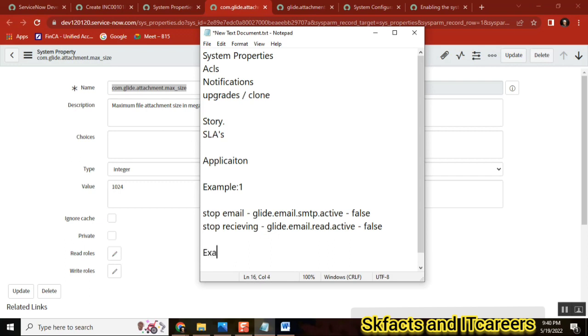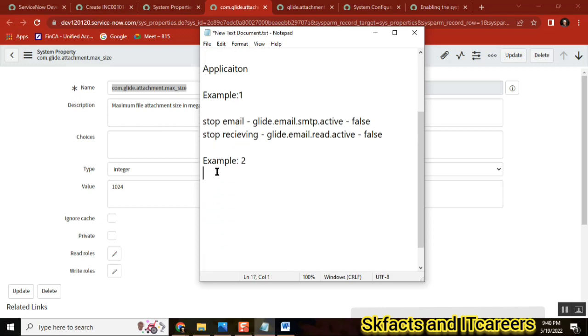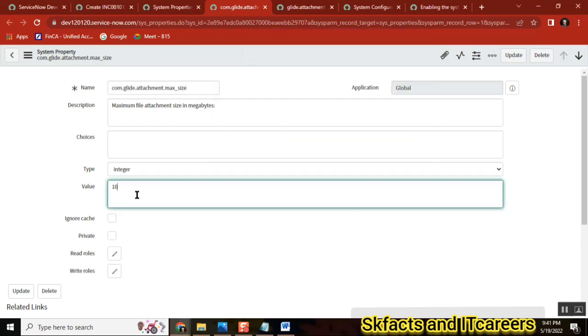Okay, so now I want to make a rule that it should not be more than, okay, how much? 10 MB, maybe just say 15 MB. Okay, attachment size limit. So what I do is, see here, I will say 50 MB, and save it.